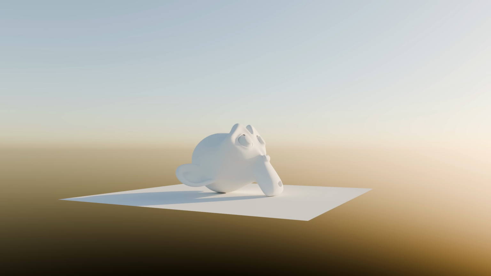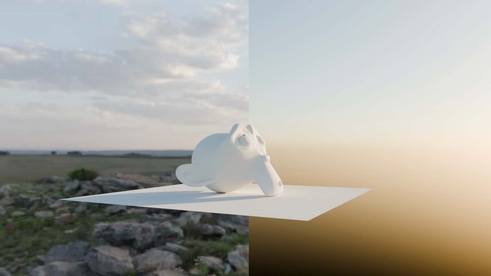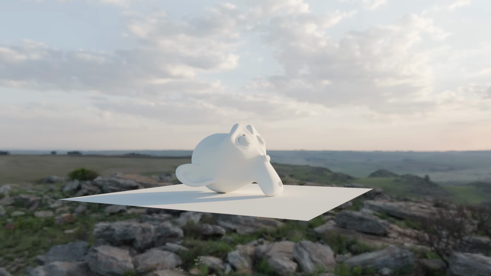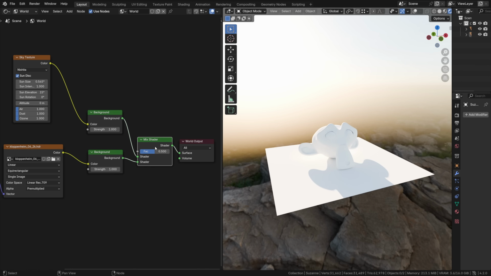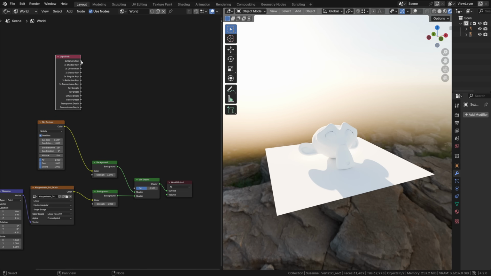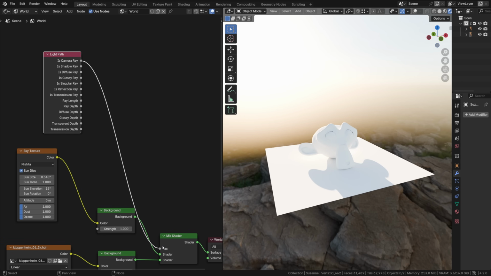We'll get to that. But first, we need to remove the sky texture's background and replace it with the HDRI sky. In order to set this up, first combine the two background nodes using a mix shader, and then add a light path node and plug its is camera ray output into the mix shader's factor.